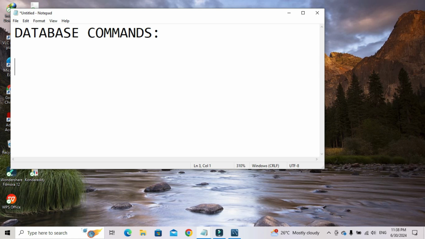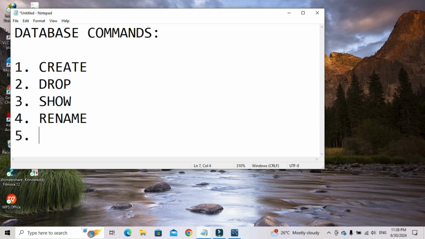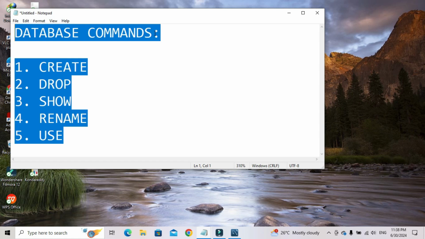Before knowing about the insert command, update command, delete command, alter command, revoke, grant, all those commands, you need to know about the basic database commands. So there are 5 basic database commands. First one is create, second one is drop, third one is show, fourth one is rename, fifth one is use. These are the 5 basic database commands that we need to know while performing any operations in the database, before executing any commands.